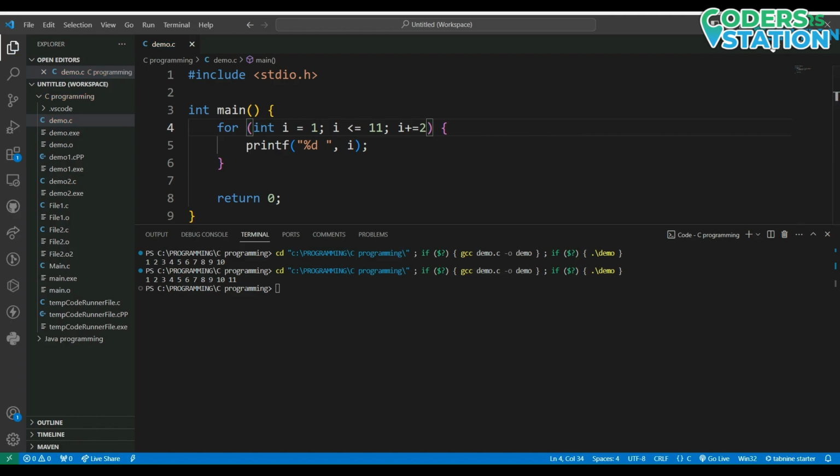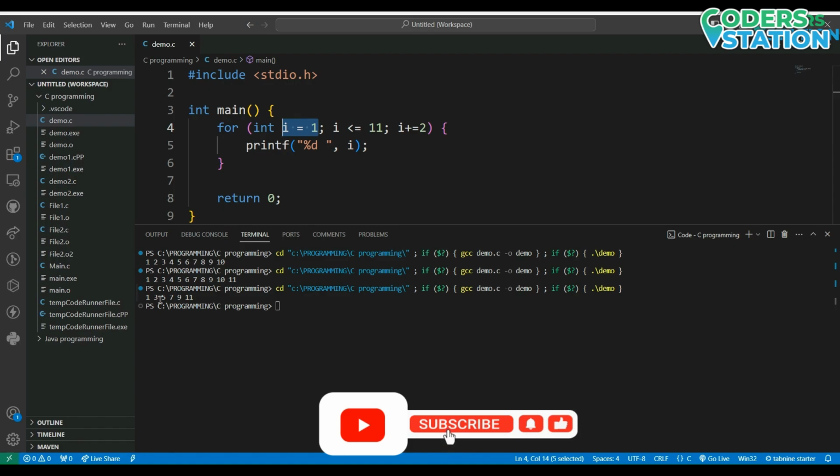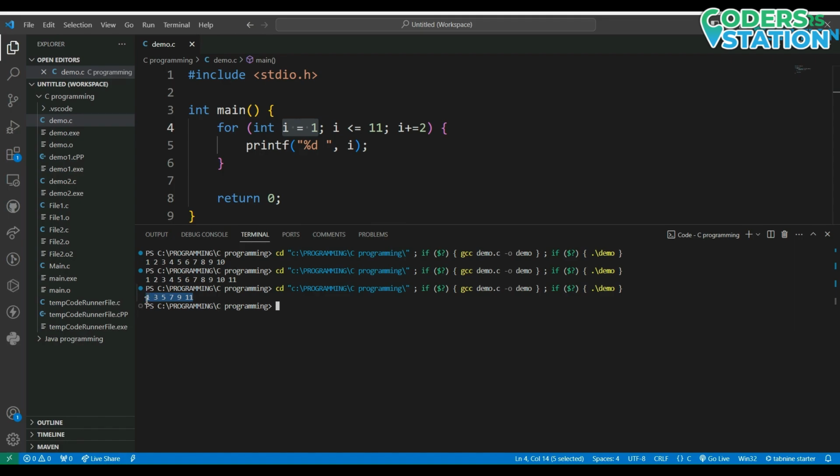Here, when I change the update part, you can see how our code is executing. I am incrementing the i variable by 2 in each iteration. So first it will print the number 1, followed by number 3, because we are incrementing the value of i by 2, i plus 2. When i was 1, we add the value 2 to it, so it becomes 3. After that, again 2, and we get values till 11.